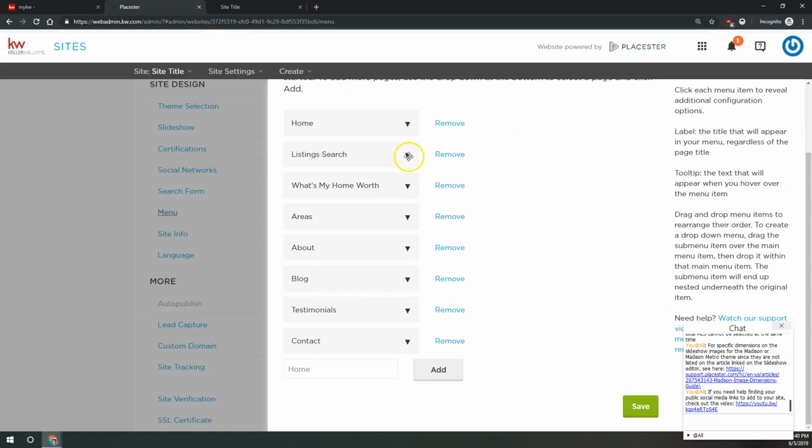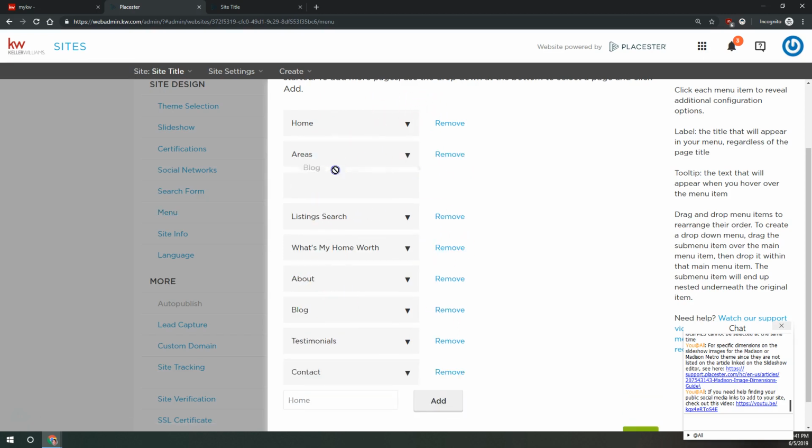So when you're editing your menu here, it's going to look roughly like this by default. You can actually click and drag things around to reorder them. I can move the blog and the areas up here. I can move home way down to the end if I felt like it. I have to move contact up. There we go. You can drag and drop things around to rearrange them. I'm going to put my home back up here and then listing search right under that. What do we got?